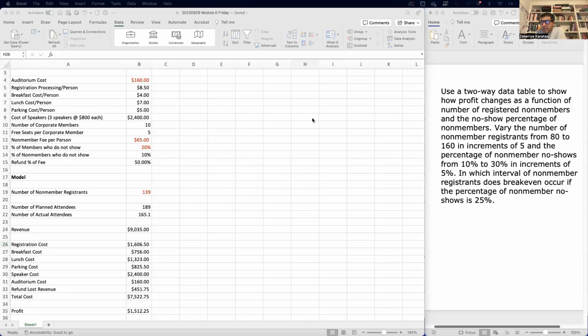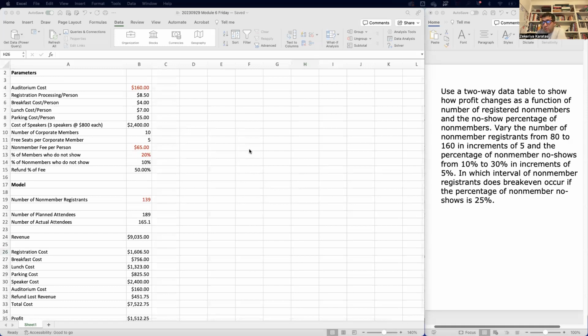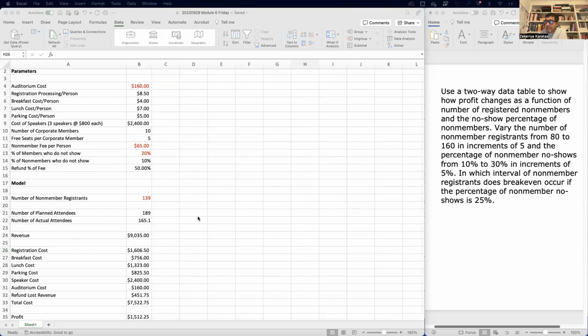Hello, everyone. I'll go over an example regarding two-way data tables, how to create them. I have an example here in which there's a conference and the parameters of the conference are defined for the cost and for the revenue. You can take a look at them. And at the end, the profit function is calculated according to all these.